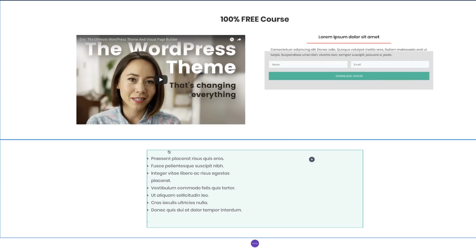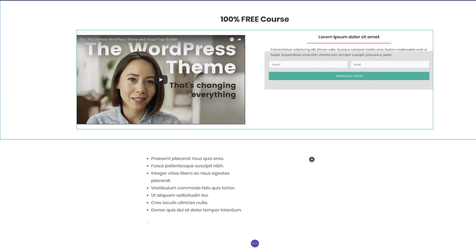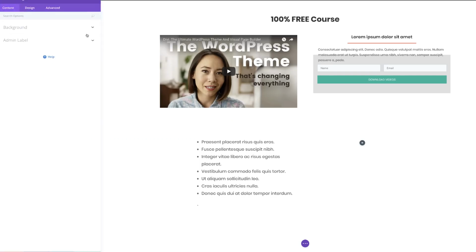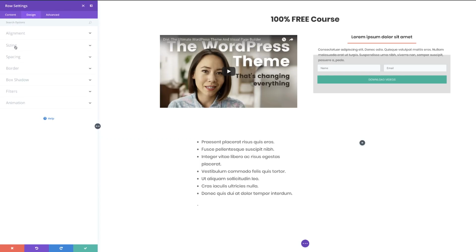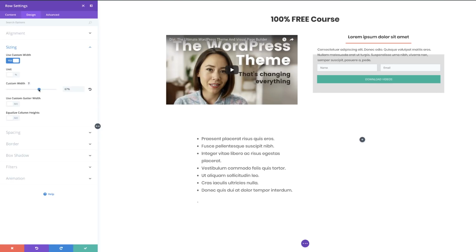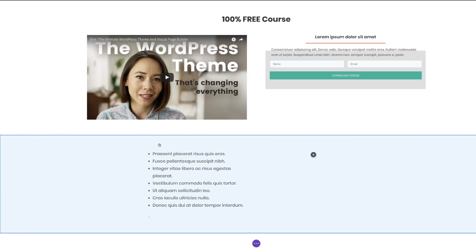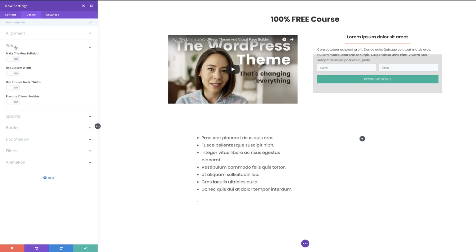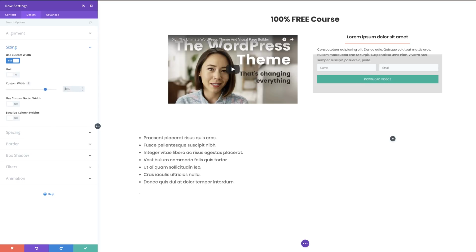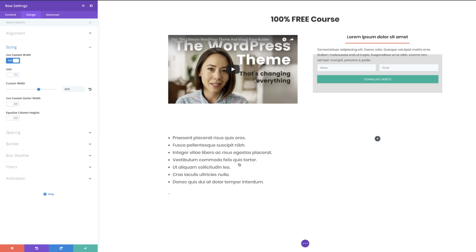I'm going to save. So what we need to do next is to match what we have above in terms of the size of the row. In fact, I may want to reduce this row, to be honest, because it looks a bit too big. So I'm going to come over here and click on design, sizing, and I'm going to reduce this to about, let's say, 66%. Save that. And then I'm going to come here and do the same thing. Click my settings, design, sizing, use custom width, and I'm going to set this to percentage and also add 66. Okay, so that's looking great.